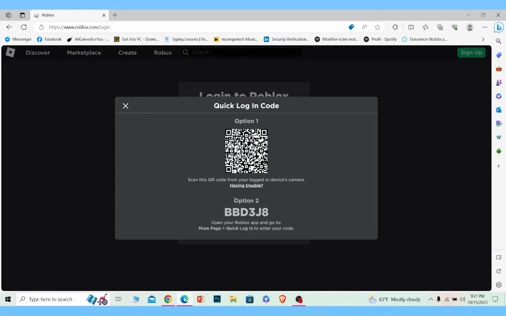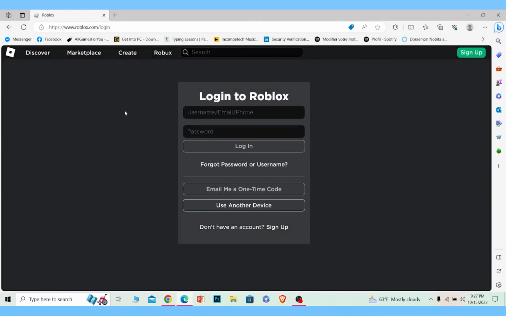You can do that, or you can also try this option too, which says open your Roblox app, go to the more page, quick login, and enter the code. So you just need to open your Roblox app, go into the quick login section and enter this code, or either scan it, and you should be able to log in to your Roblox account without a password. So these are the methods you can use in order to log in to Roblox without a password.